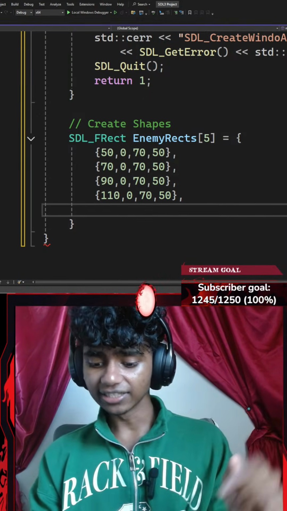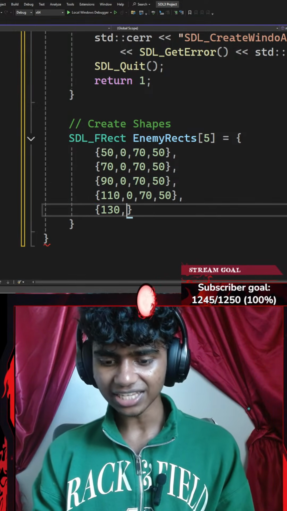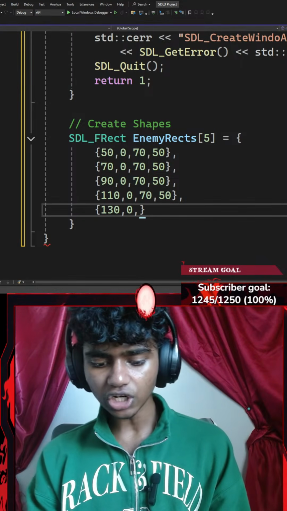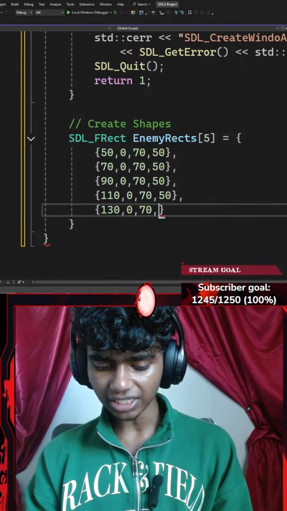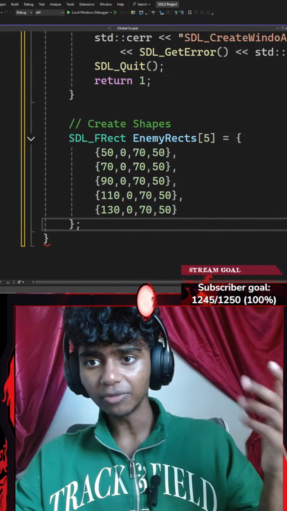Now, lastly, I'll go with the final pair of curly braces. That is going to be something like 130 x-axis, y-axis is going to be 0, and then I'll go with something like 70 and 50. Okay, perfect. Let's go ahead and end my entire array with a semicolon.